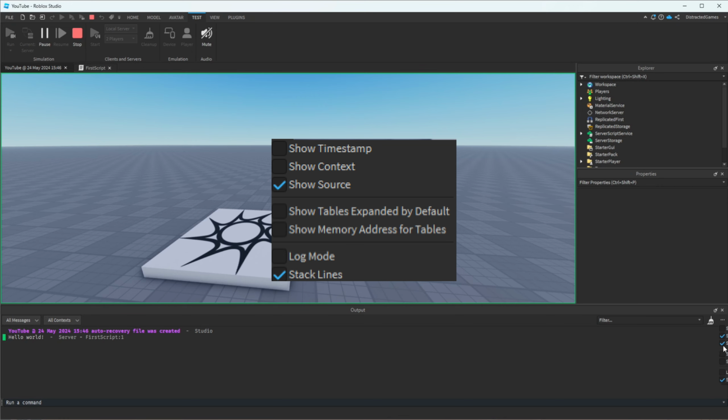I have this disabled only because it's a little excess. The fact is, anything in the output from the server is going to be with green here, and anything that comes from a local client is going to actually be blue. So they're already color coded, so I don't really need the context to show there. And then the show source is what that extra bit there is for. I like having that because I can see directly where that line is coming from.